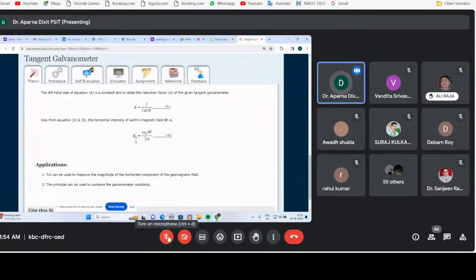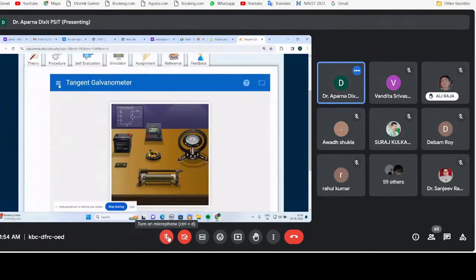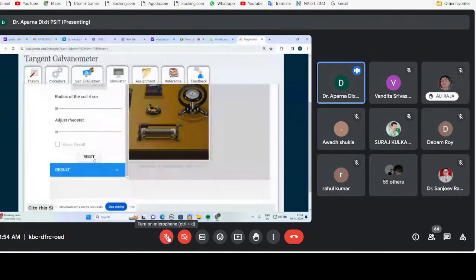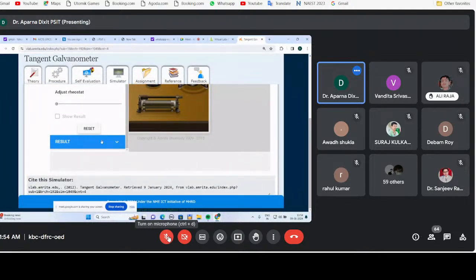So this is actually quite possible only in this case. You can even find out the BH value that Vandita ma'am suggested yesterday. Put the value in the theoretical formula yourself, and try to compare it with the value coming in this result. This will give a better understanding through the virtual lab.